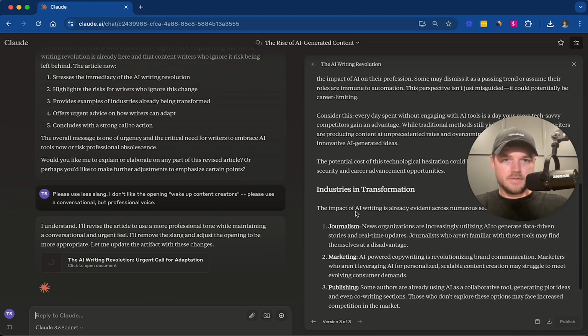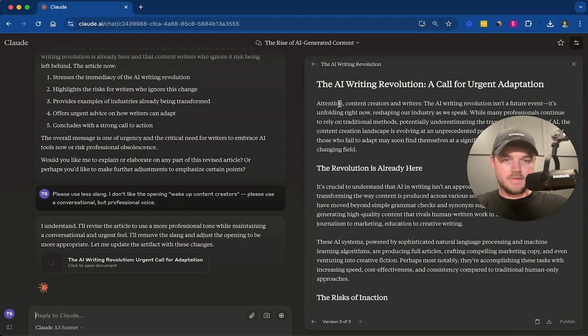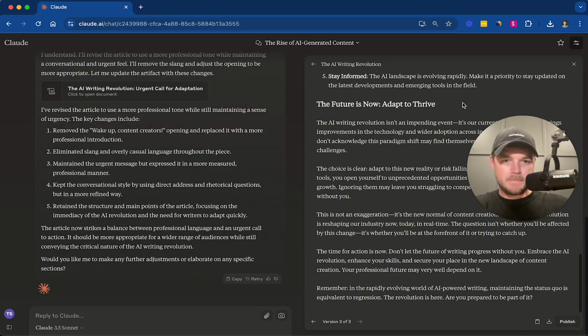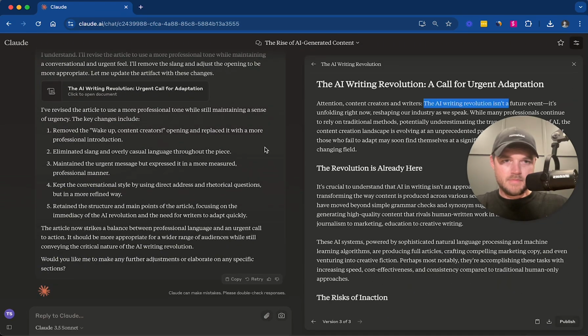Okay, I'm liking this a little bit better. "Attention content creators and writers." Yeah, I like that better. Cool. All right. And let's do one more iteration.